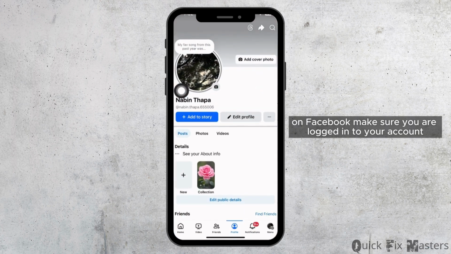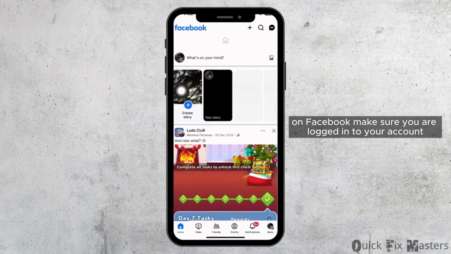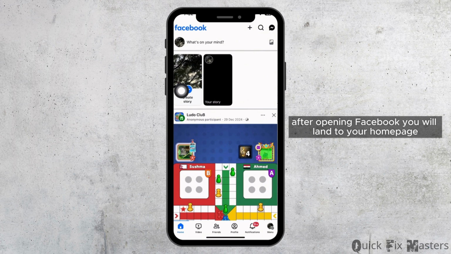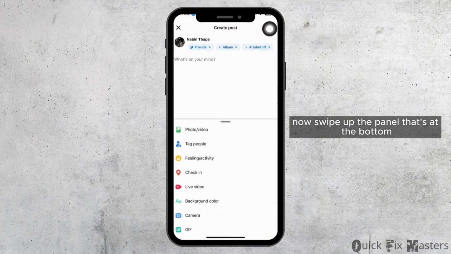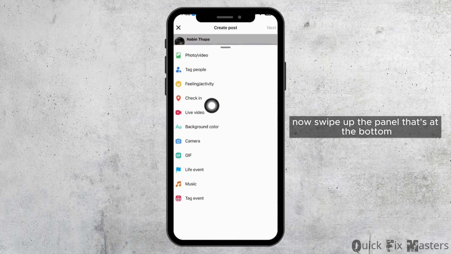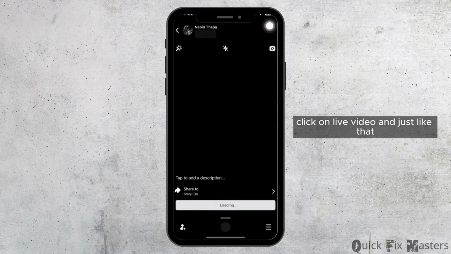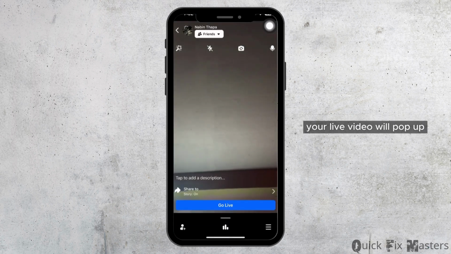On Facebook, make sure you are logged in to your account. After opening Facebook, you will land on your home page. On your home page, tap on What's on your mind at the very top. Now swipe up the panel that's at the bottom. Click on Live Video, and just like that, your live video will pop up.